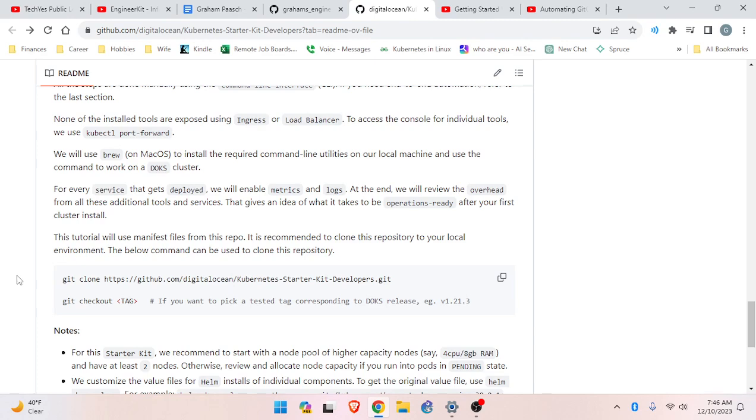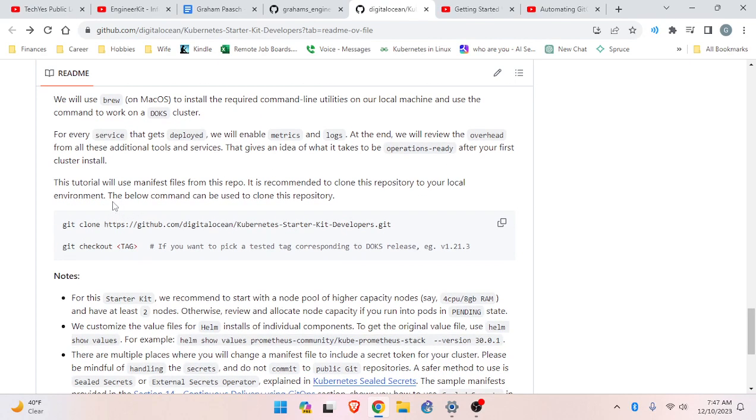And use the command to work on a DOKS cluster. For any service that gets deployed, we will enable metrics and logs. At the end, we will review the overhead from all these additional tools and services. This gives an idea of what it takes to be operations ready after your first cluster install. This tutorial will use manifest files from this repo. It is recommended to clone this repository to your local environment. The below command can be used to clone this repository.